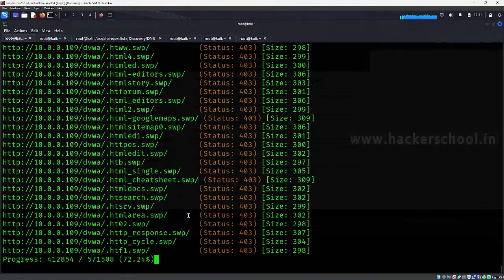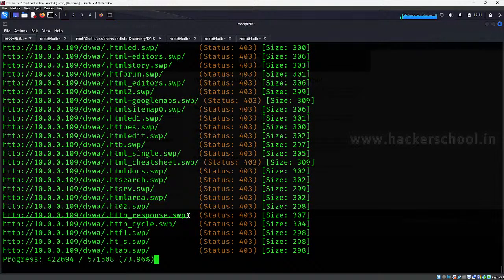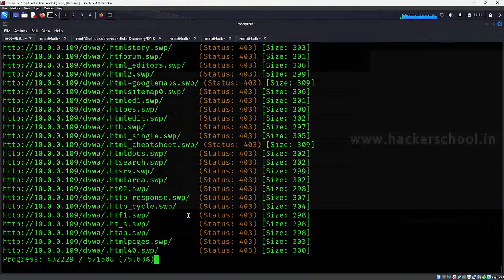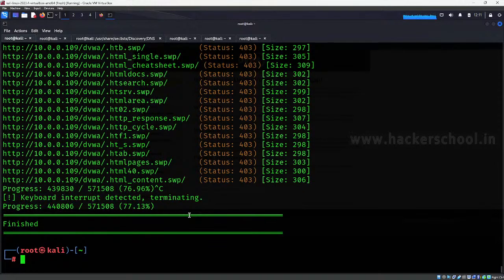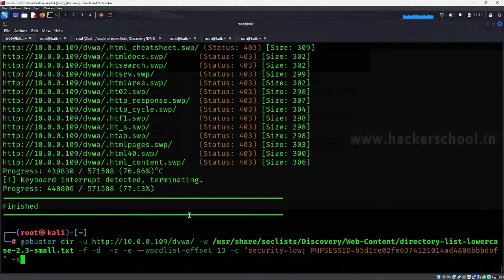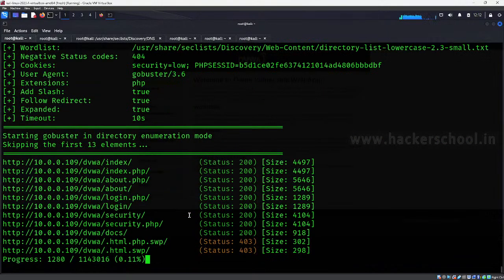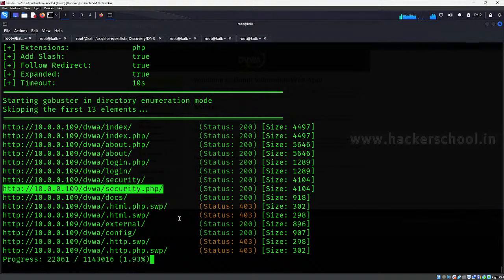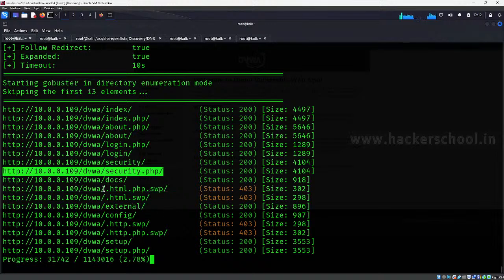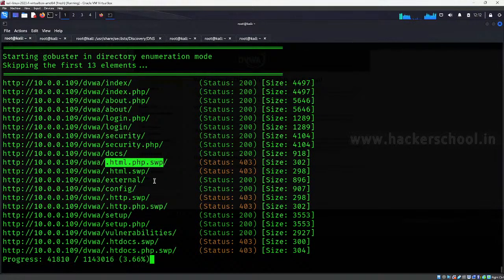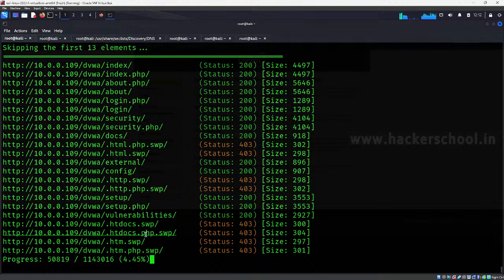Next thing, I'll also show you how you can look for specific formats like PHP. It's simple, you just have to add -x. You can go with -x and give the format like PHP. So on the target it will look for only PHP files, nothing else. If I hit enter, now you can see index.php is there, login.php is there, security.php is there. These are all hidden files, and it identifies them as backup files. Apart from that, if any other PHP files are available, it will try to show those as well.